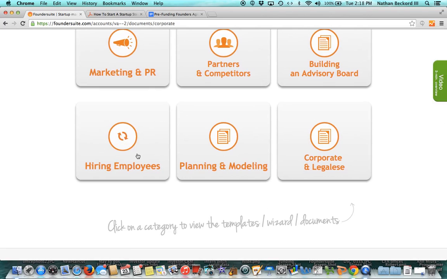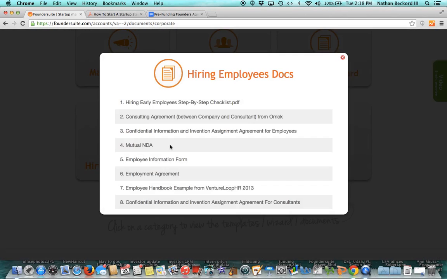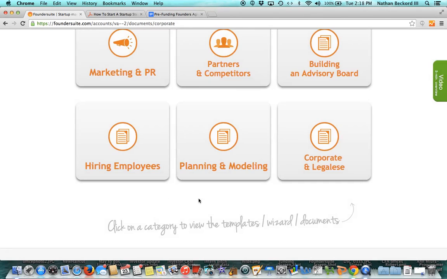In the hiring employees tab, we have some basic things here. Mutual NDAs, employment agreements. We have a good employee handbook sample from our friends at Venture Loop. With any of this stuff, please consult an attorney. We are offering these as examples. We are not an attorney. We are not representing you as an attorney. So please check with your attorneys before extending someone an offer letter.